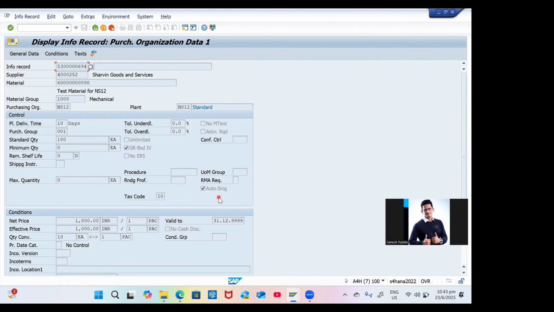So how do you want it, if you want to have a quota? If you want to have only one vendor to be automatically suggested during MRP run, you can keep this flag for only one, so that that vendor will be suggested by the system during MRP run. I hope you learned about new thing in S4HANA with respect to info record.